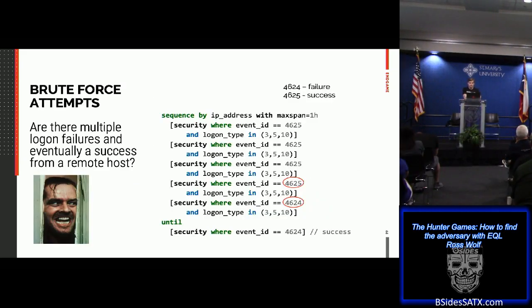Another one is looking for brute force activity, so seeing a lot of incoming logon failures. This is looking at the Windows event log, so switching from processes, files, and networks to Windows log activity. Windows has event ID 4624 for logon events and 4625 for failures. The thought for this one is, what if you see five failures before you see a success and you eventually do see a success?